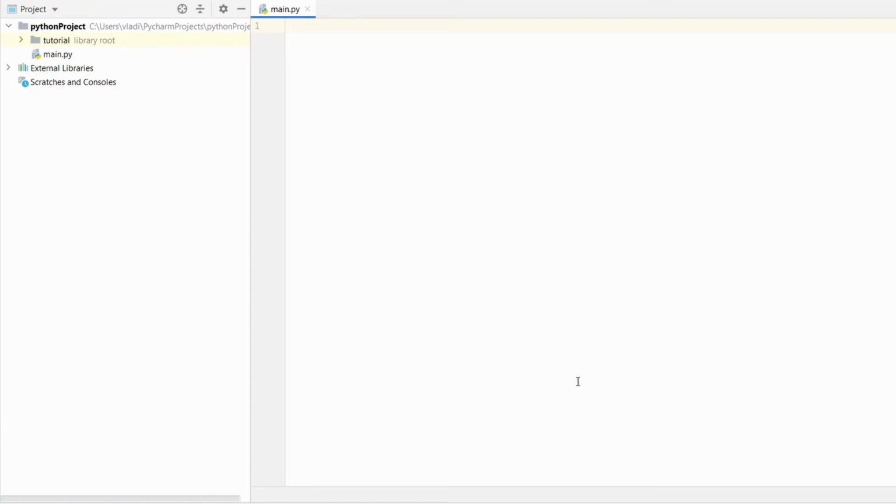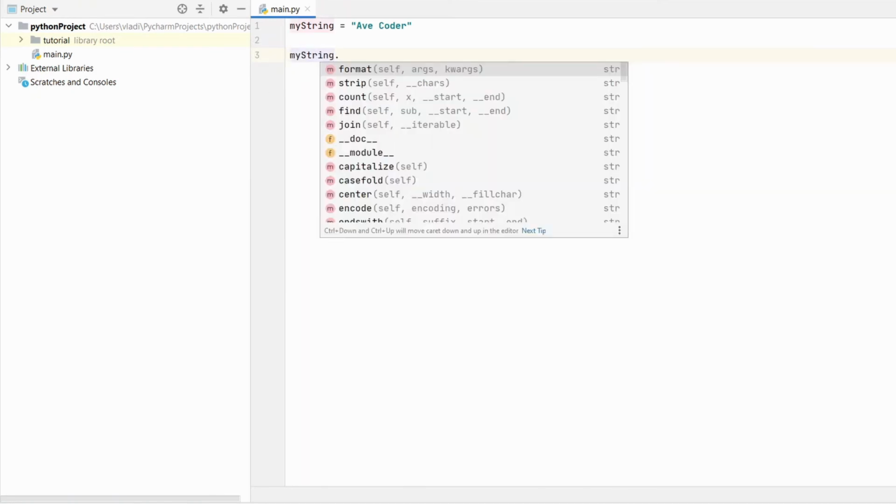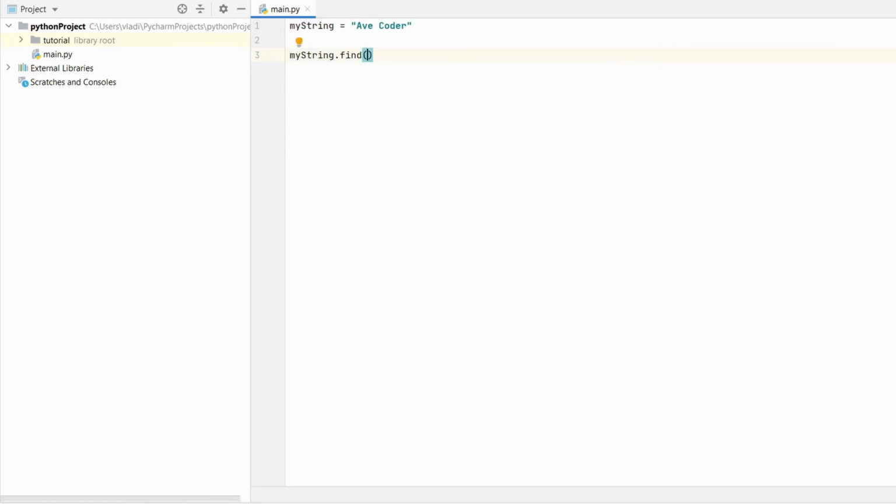There are two more string methods I want to cover. First one is called find and the other one is called count. So let's imagine we have a string called myString and it contains Ave Coder. Let's say I want to find out whether myString contains a specific symbol, and I'm using the method find, and inside the quotes I'm passing the symbol. In my case this is uppercase letter C, and I'm going to print what it returns. It should return the index.